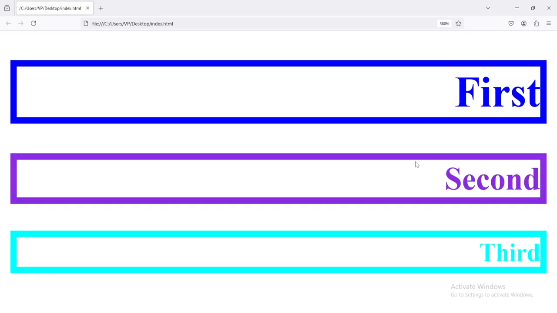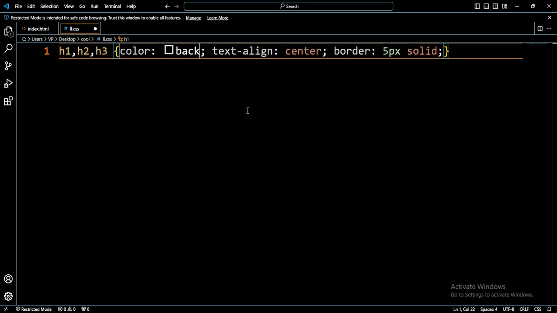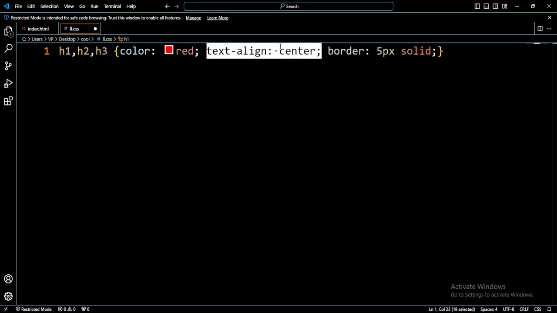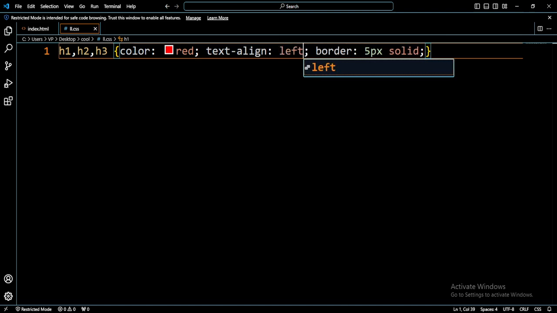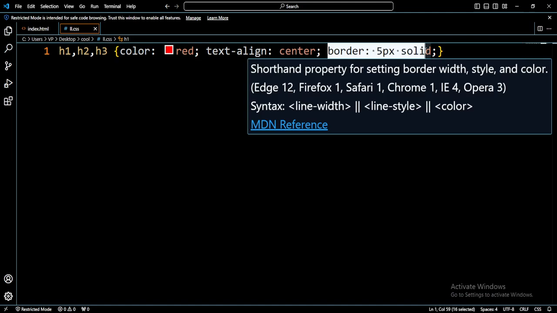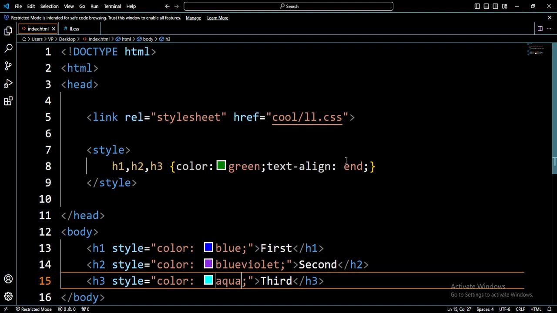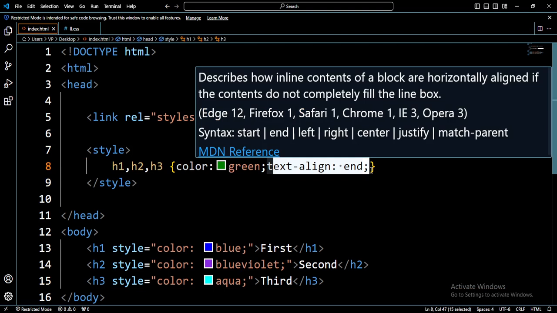Can you see nothing changed to black right here? That is the benefit of testing all this. And this text align also is nowhere to be found. Let's change this to text align left. You are going to see nothing will change. Can you see? Nothing changes. So definitely you should know that it's only the border 5 pixel solid that we are able to use from our external style sheet, because we have overridden the rest of the properties with our internal style sheet. As you can see, we're having text align end and the color green.